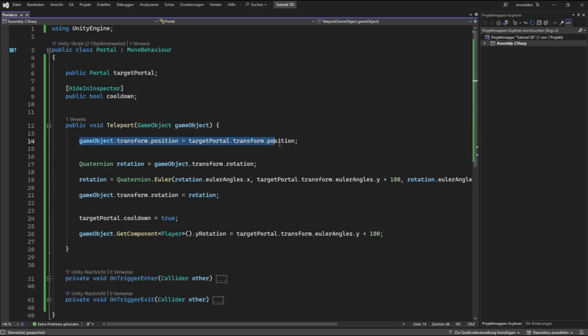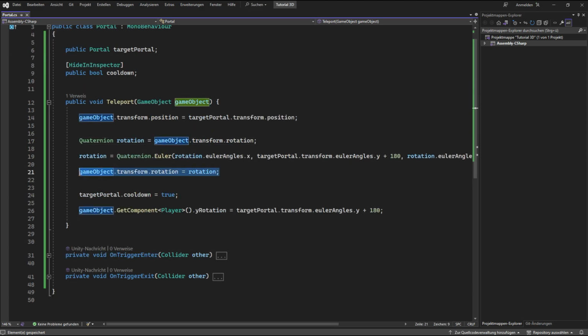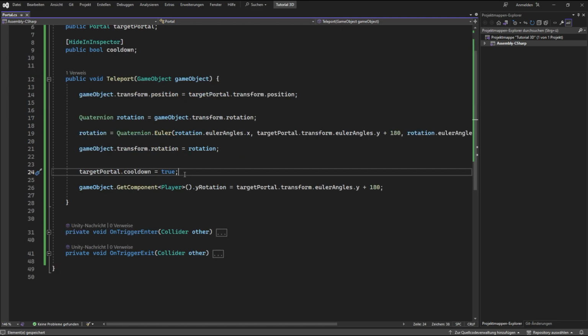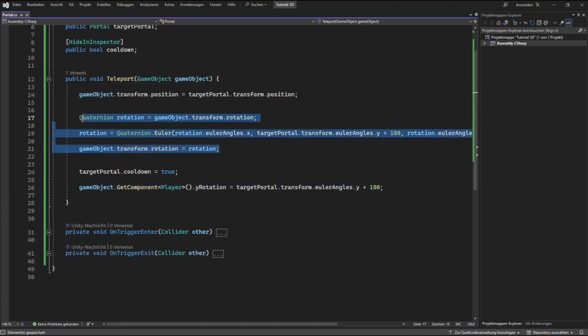which will set its position to our target portal's position, and then we want to rotate our player. That way our target portal is oriented plus 180 degrees, so that our player does indeed face the output direction. Then we activate the cooldown at our target portal. And finally, this one is specific for my player script. In some cases we won't need these 3 lines.